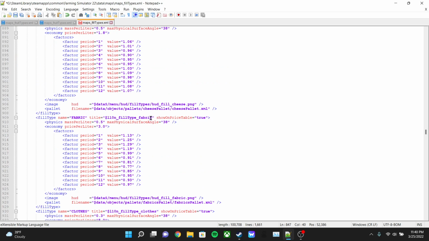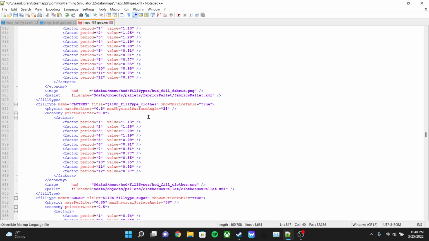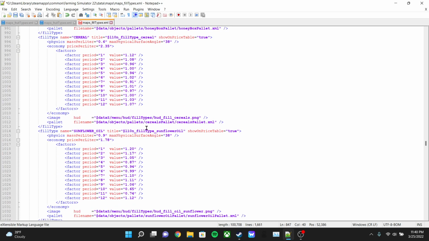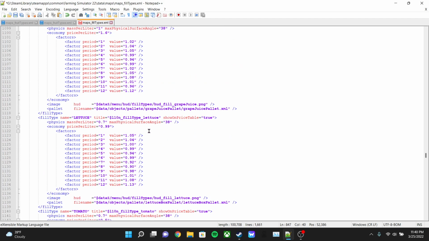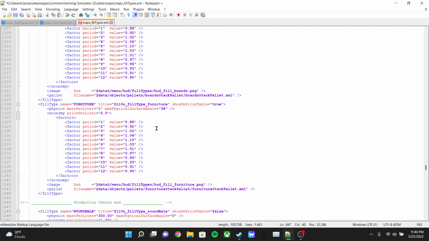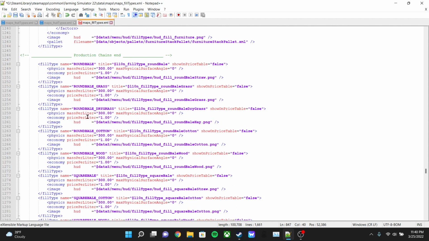Some of them do obviously weigh more than others. Eggs are lighter. I would assume that cloves would be heavier and sugar would be less. You can actually modify those values there. And that's as simple as that. See, furniture is a 1. You've also got bales. You can actually modify this.